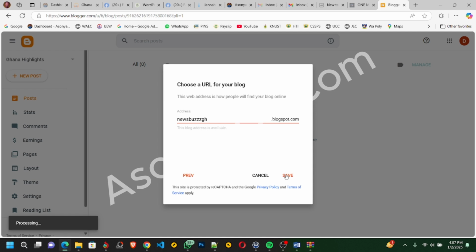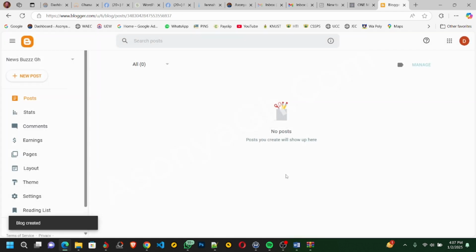Then it will process and take you to this page. You see? So this is it. So this is the interface. This is more like our WP dashboard, our WordPress dashboard. On this, you have the post statistics, which will display the number of people that visit your website, your comments, earnings, and all those things. You can even make money out of this free thing, but people don't know. Yes, you can make earnings out of this.